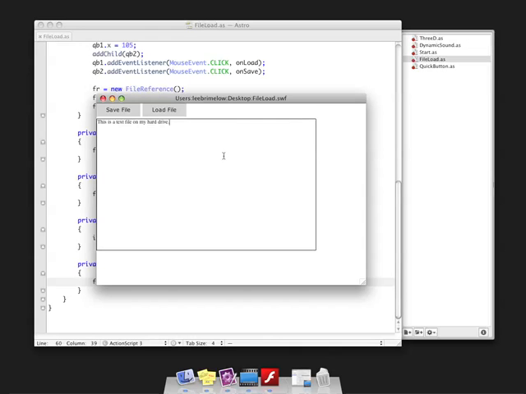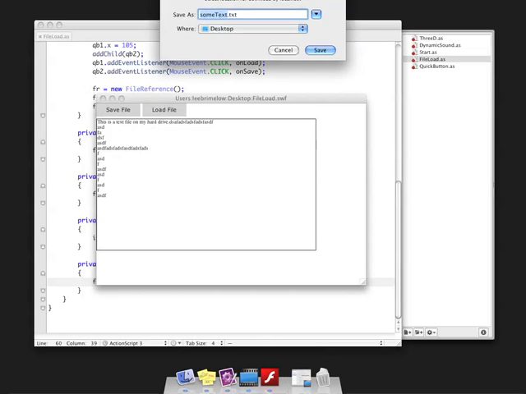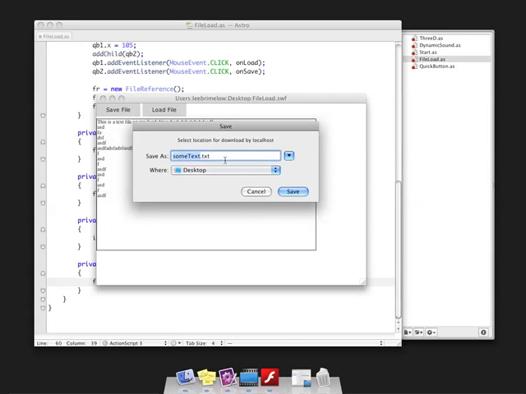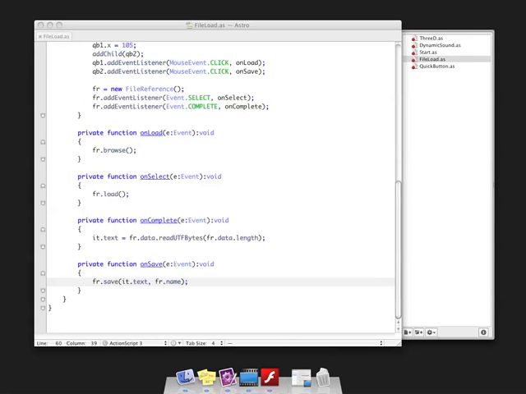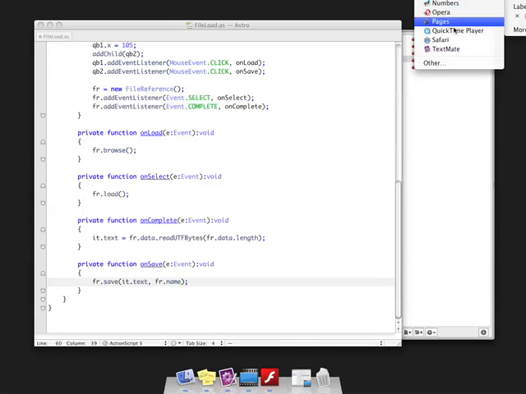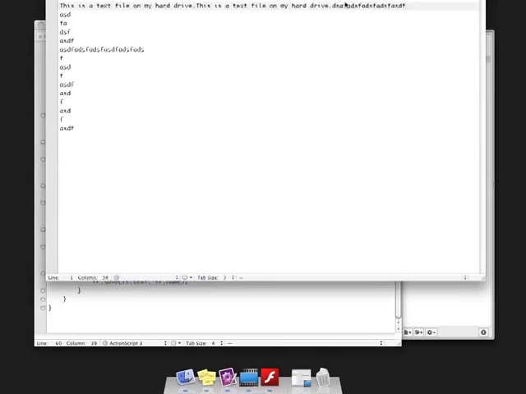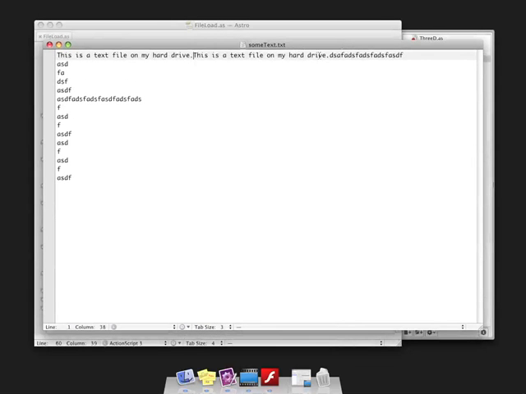And if I come in here now, I can edit this text all I want. And when I'm ready to save this file back to the hard drive, I can click Save File. And now we can see we have a Save dialog box, and it's pre-populated with the same name as the file that I read in. So I'm just going to save it to the desktop, click Save. It's asking me, do I want to replace it? Yes. And now, if I open up that file in TextMate, here we can see that local file has successfully been written to by Flash Player 10.